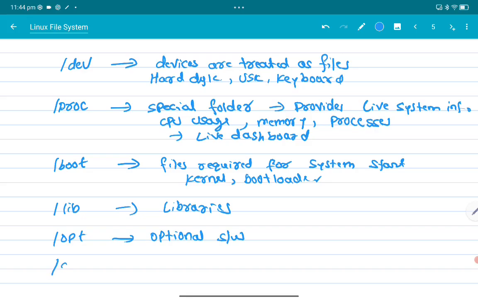So then we have srv, which means service related data. So guys, these files are used by the servers. So these are used in the server environment.